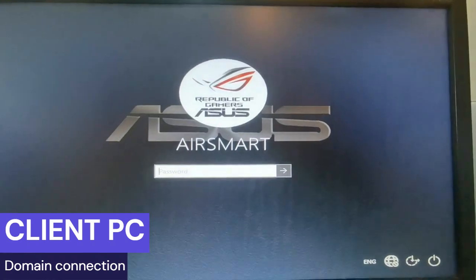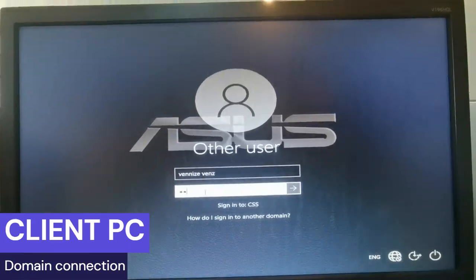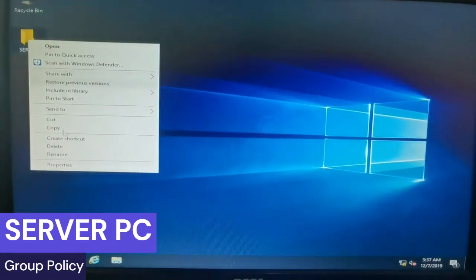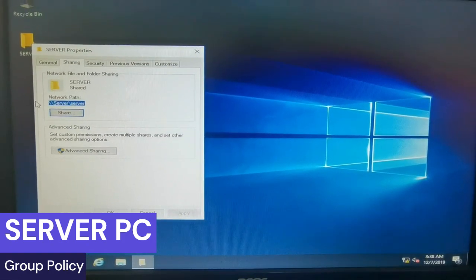Once done, click Other User and log in with the user you created before and wait for it to open, then move to the server. After that, right-click on the server folder you created before, click Properties, then go to the Sharing tab, and copy its network path.